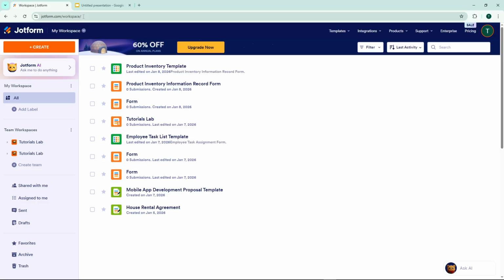To get started, open your web browser and navigate to jotform.com. Once you're there, log in using your credentials. This will bring you to your Jotform dashboard where you can access all your forms and integrations.